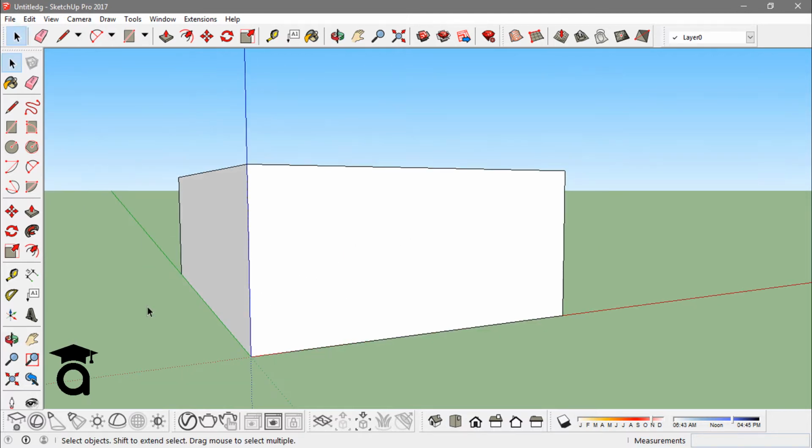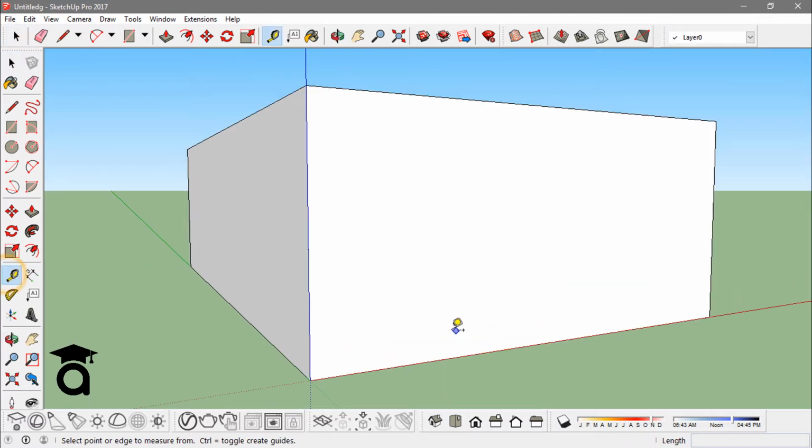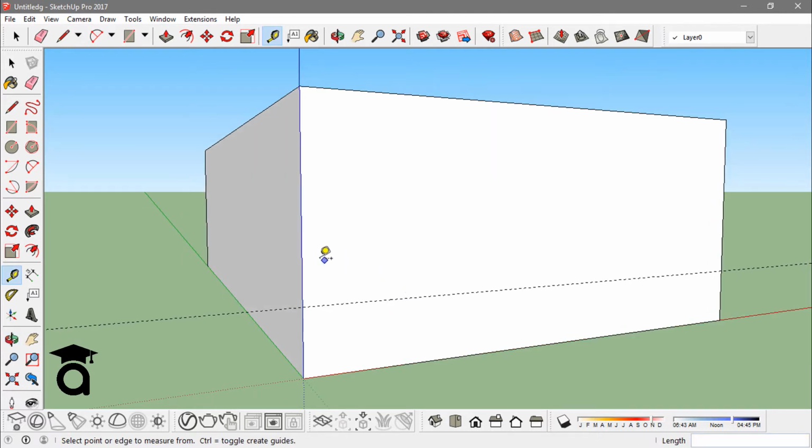So if I click on the tape tool, I can make guides parallel to these edges that I have in this form. If I click on this edge, I see this is the guide that I can raise up to any length as I want, and here you see the length. Let's say I want this to be 0.75 meters from that edge, and from the left edge I want 1 meter.